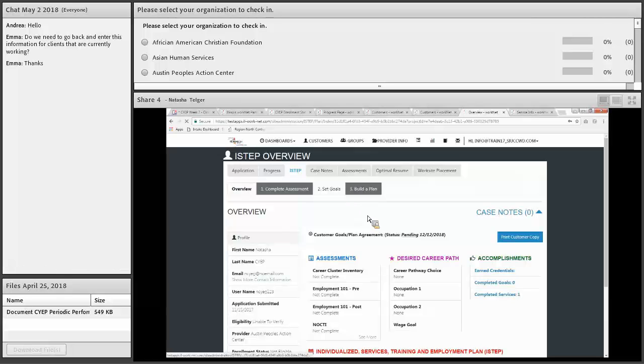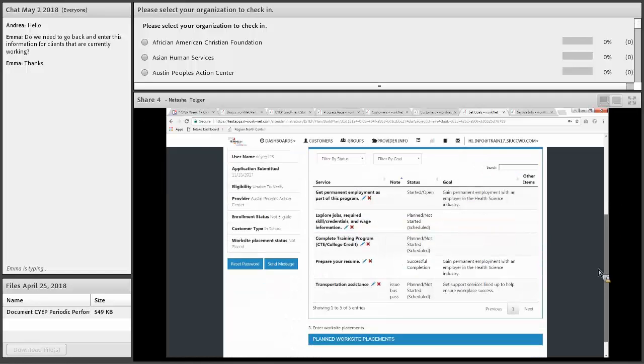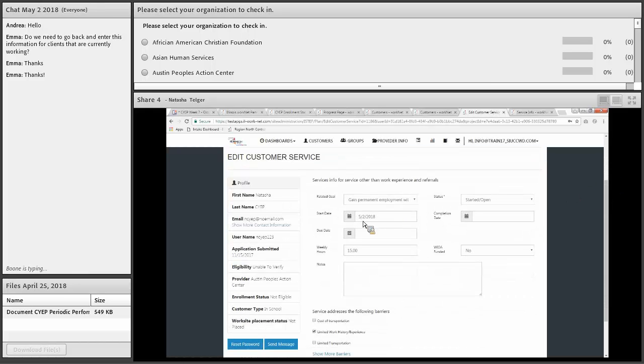Right, and one of the things too, in your plan services, my programmers need to update this particular one that I have in here, get permanent employment. And what it will do is use the fields that are in worksite placement. So once you have your employers already entered up front, you can go ahead and enter them directly, creating the service and updating worksite placement at the same time.